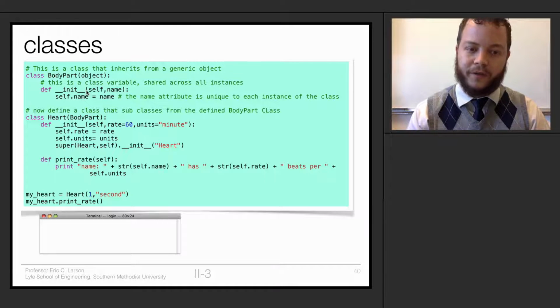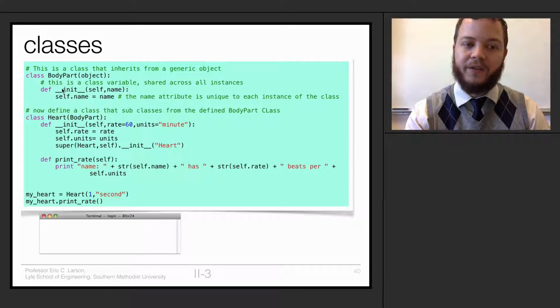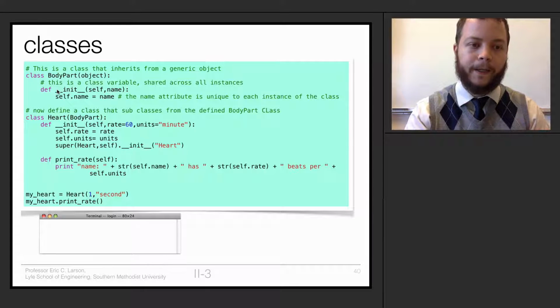So this initialization function is something that every single class has. It's a class method, right? So it's also hidden to the user. We never actually call the init function. It's called for us, right? And I'll show you what I mean by that in just a moment.